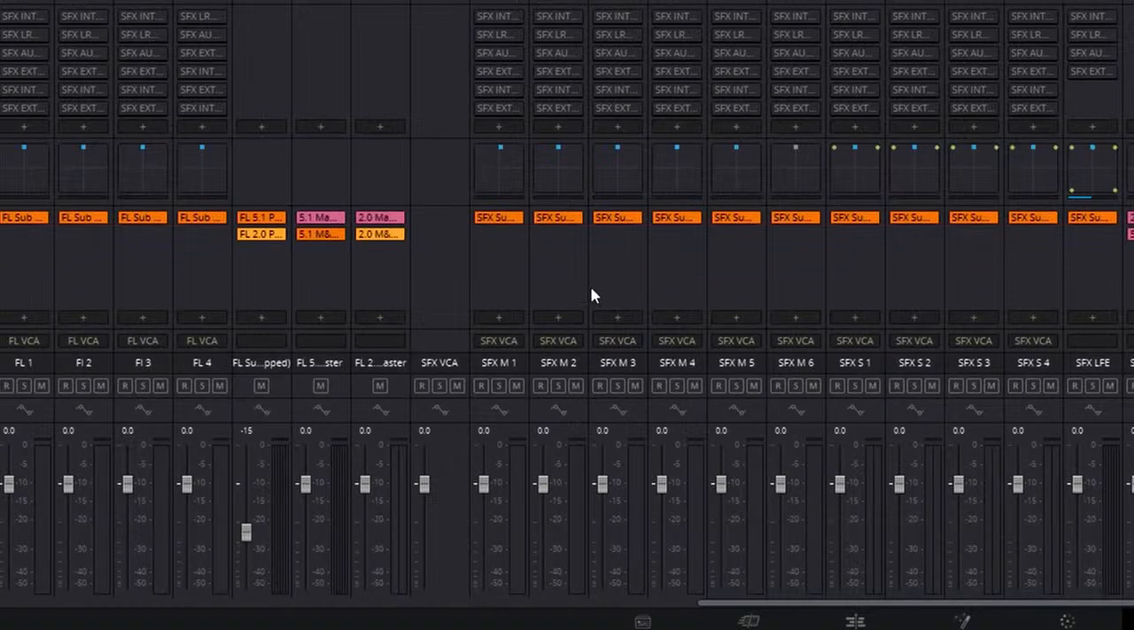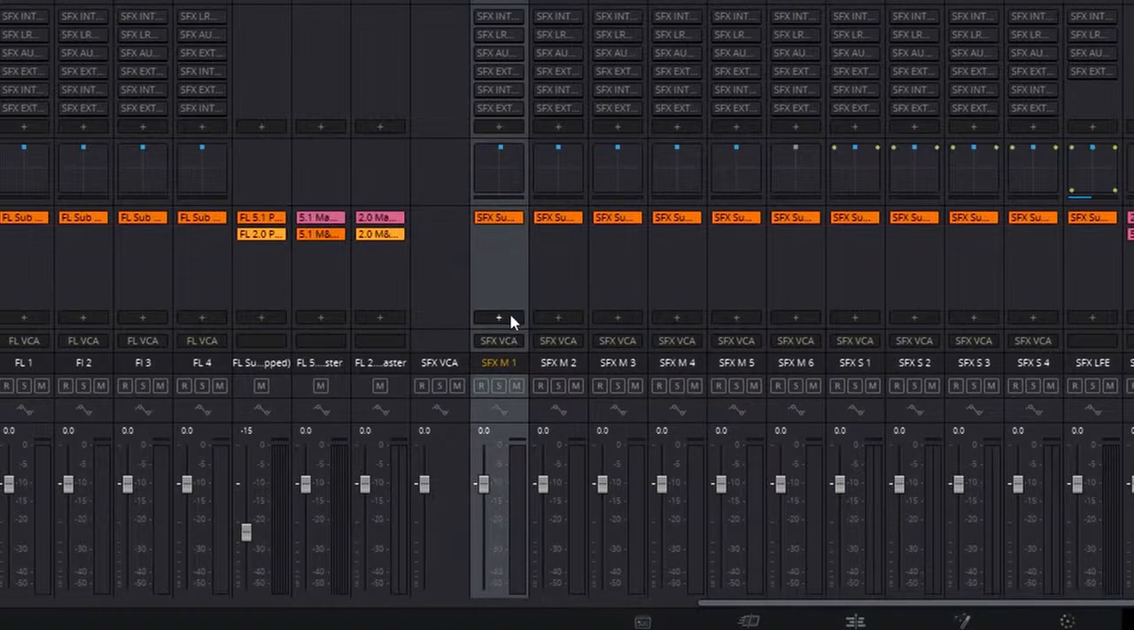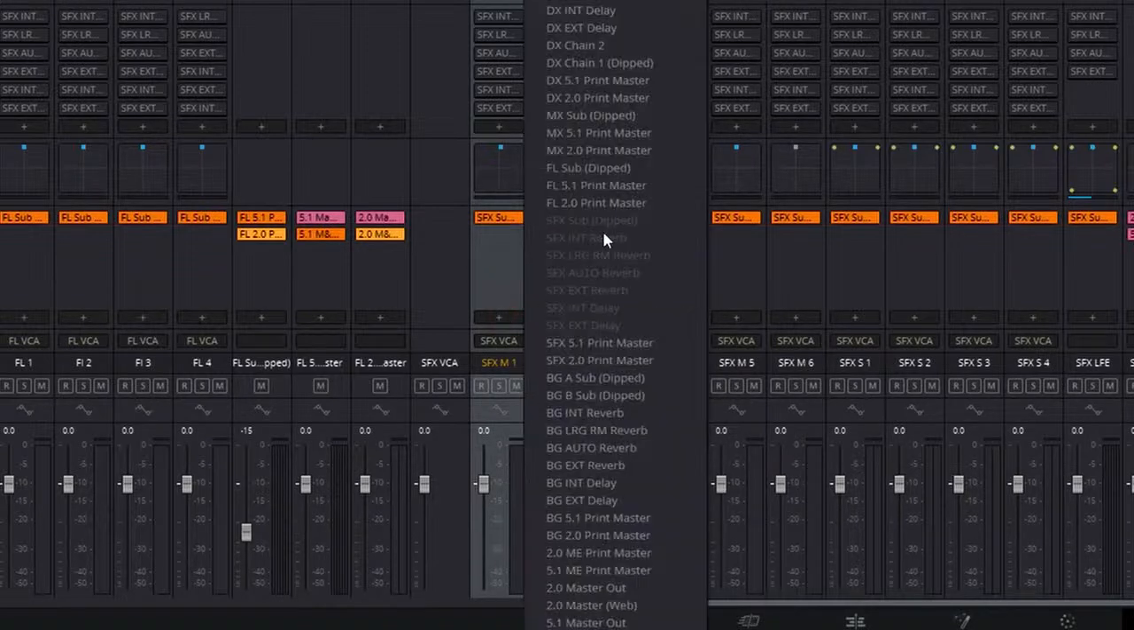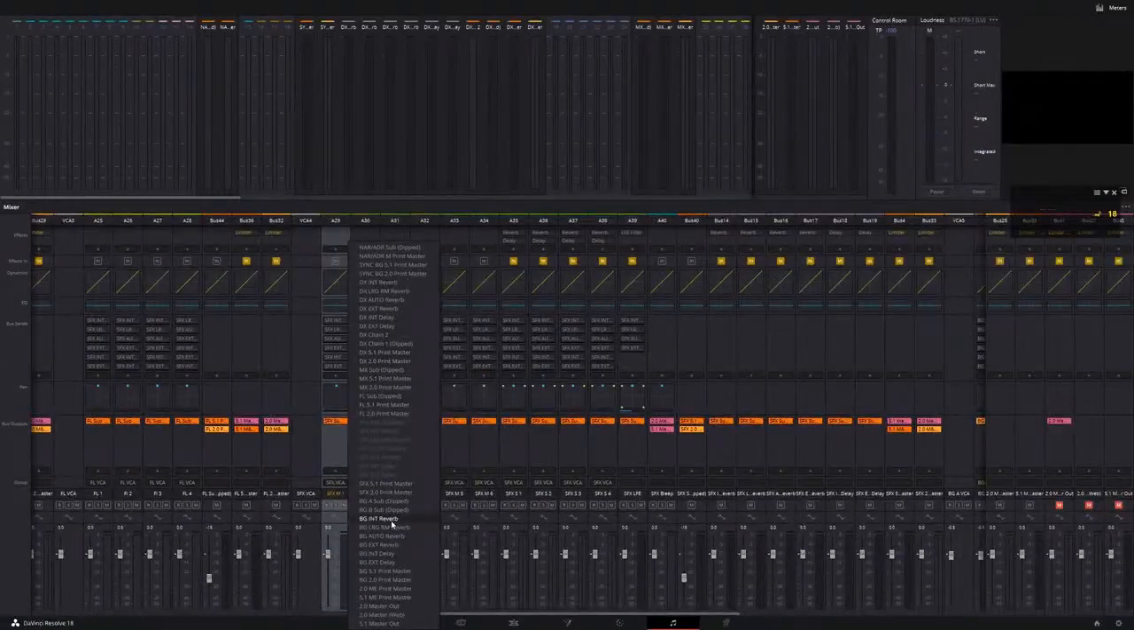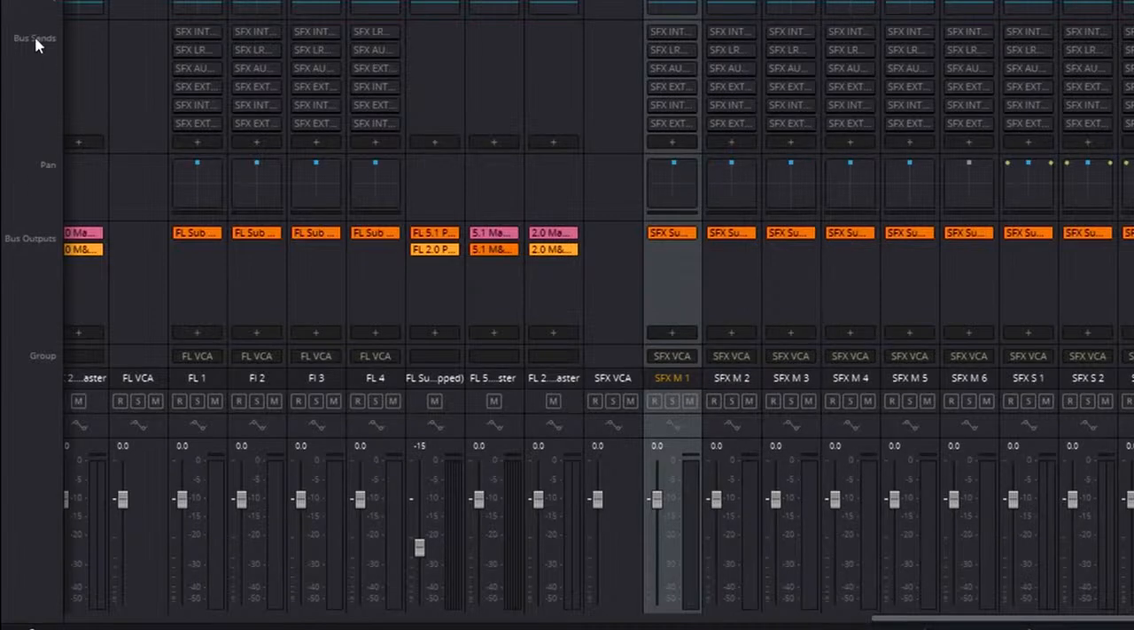So we've done our bus sends. We've done our panning, we've done our EQs and our plugins. So now we're talking about our bus outputs. The cool thing about DaVinci is it allows you to send out multiple bus outputs. As you can see here, I'm clicking the little plus sign, and that gives me a list of all my buses. Now, here's the problem. These are my bus outputs, and these are bus sends.